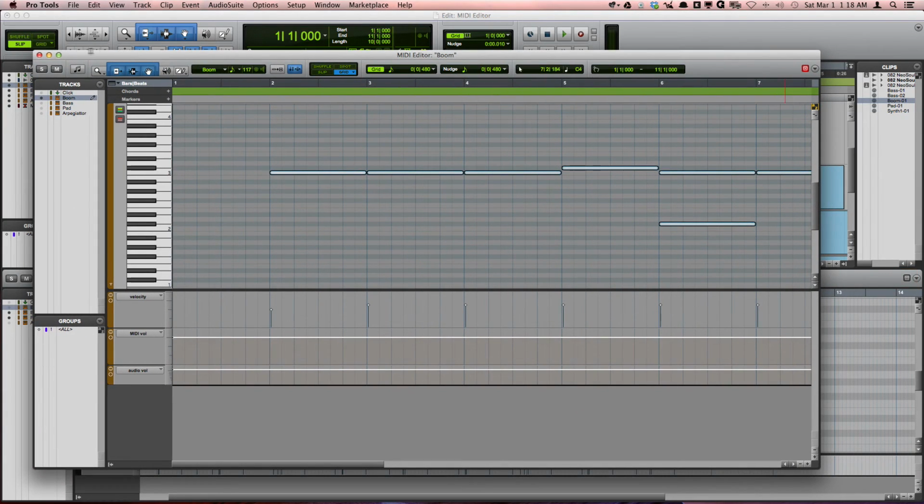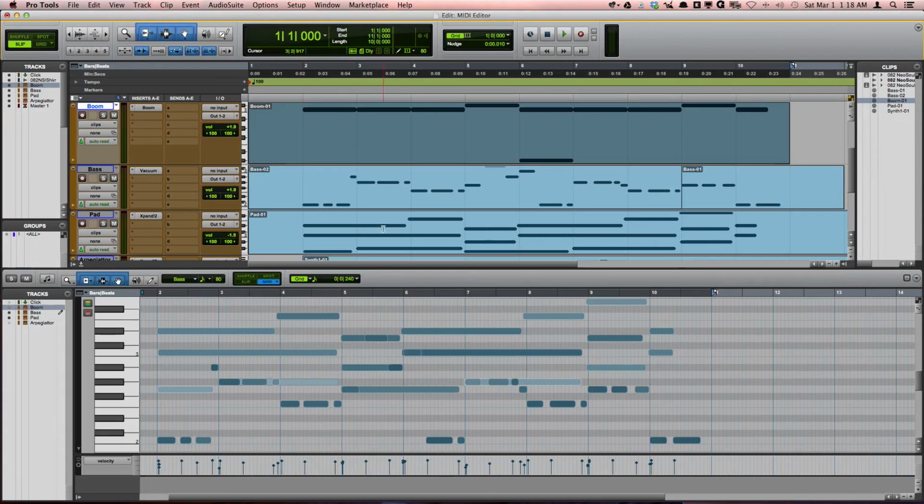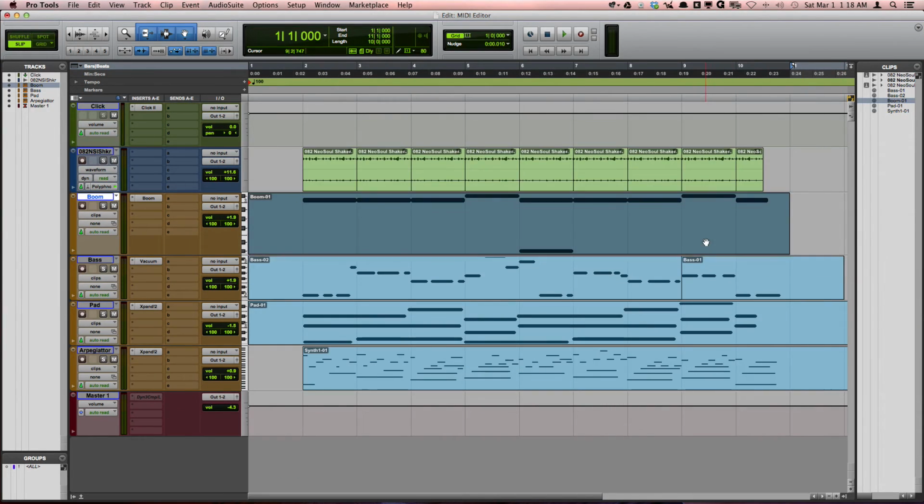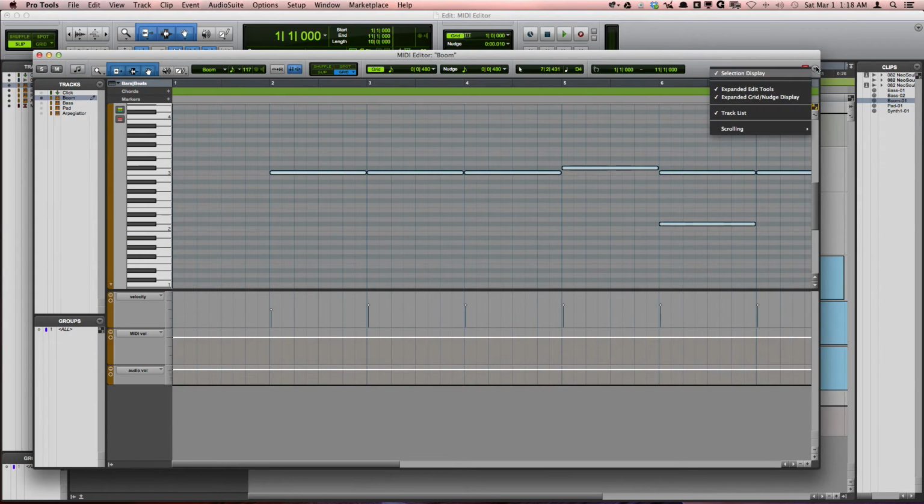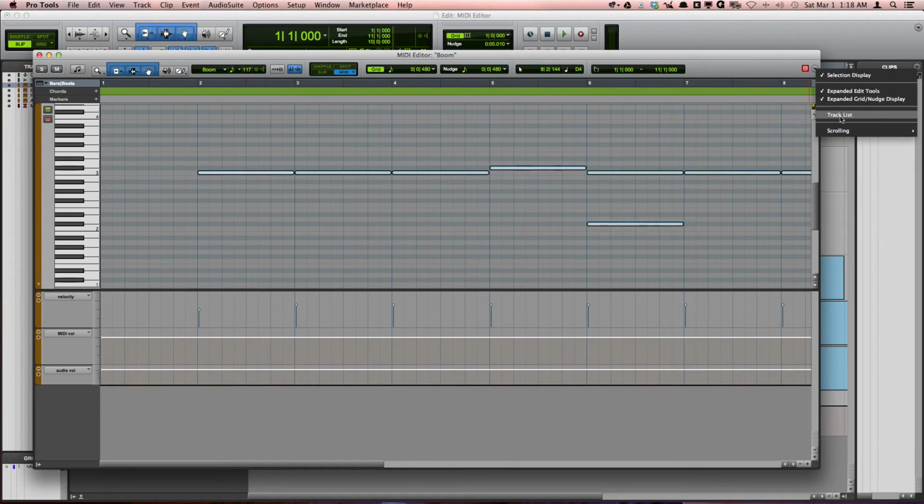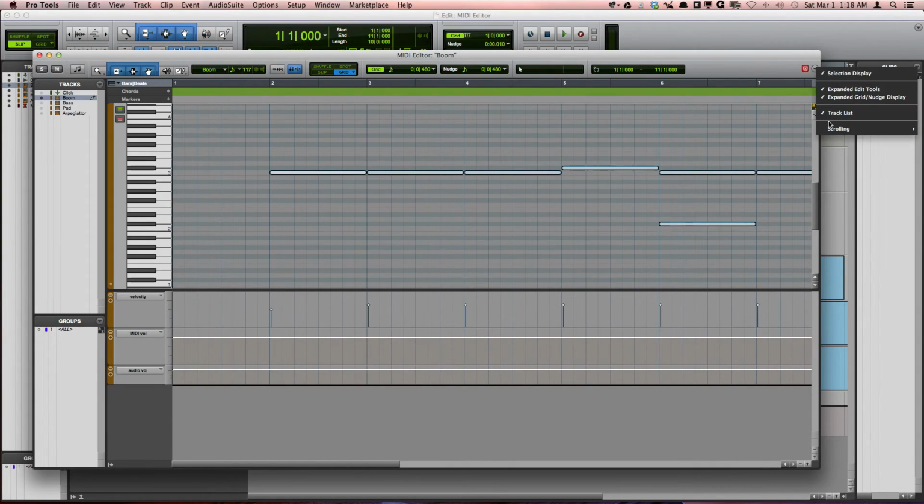The final drop-down menu in the top right corner gives you two new options different from the other menus we have already talked about. First, it gives you the option to show and hide the tracks list. Second, it allows you to choose how you would like this specific MIDI editor to scroll.